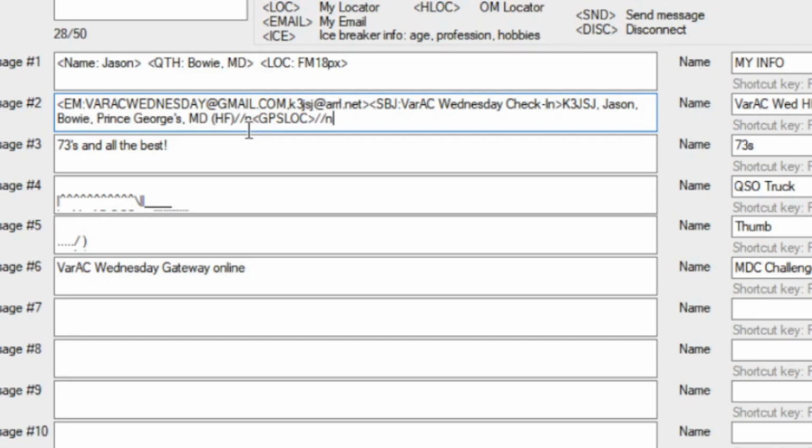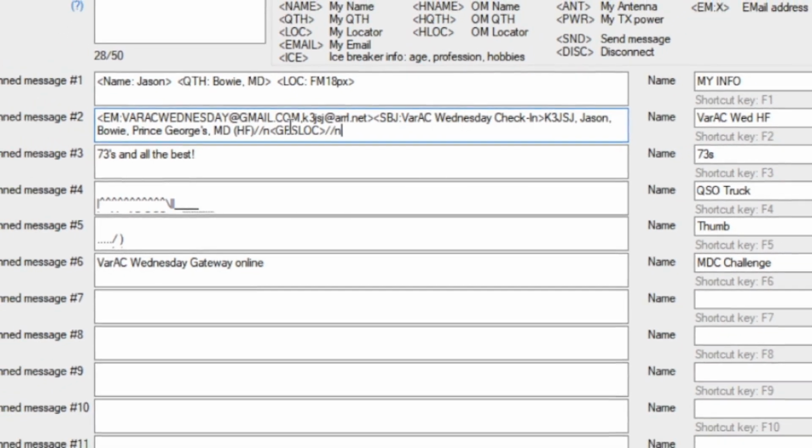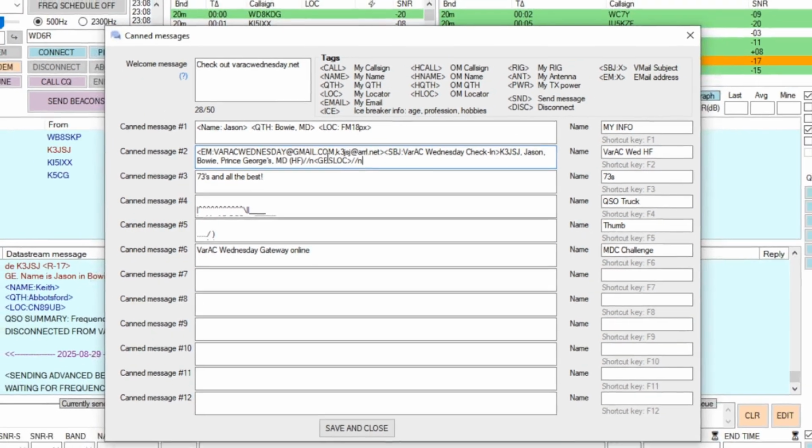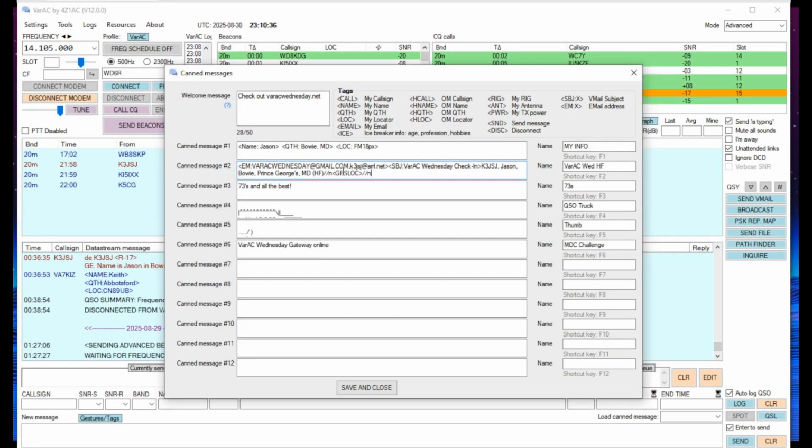It's important to put the //n in between the mode and this line. The reason being is I want to have the GPS coordinate on the line underneath my check-in message. This is required because our software that tabulates the results expects a very specific format to extract information for the check-in. So we want to put the GPS location at the line under that. So now that I've entered that information, I'll click Save and Close.